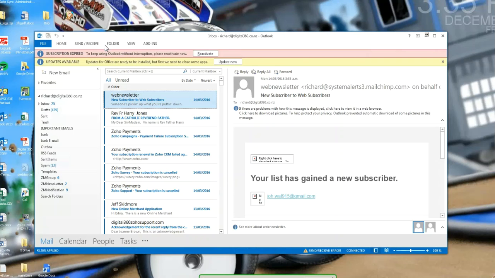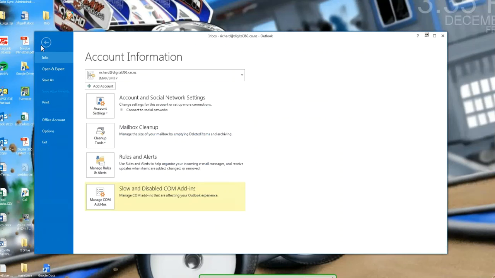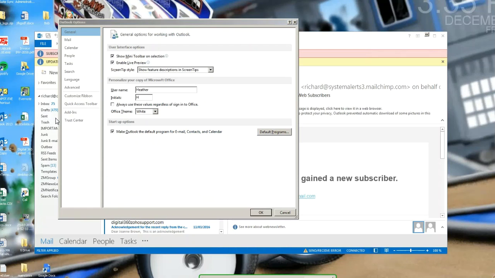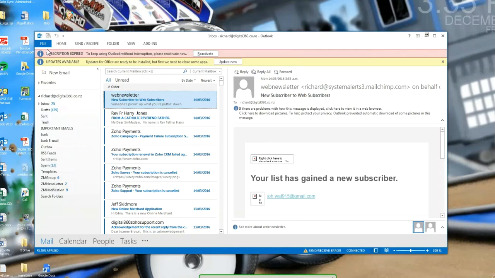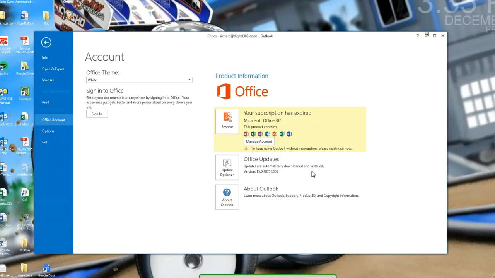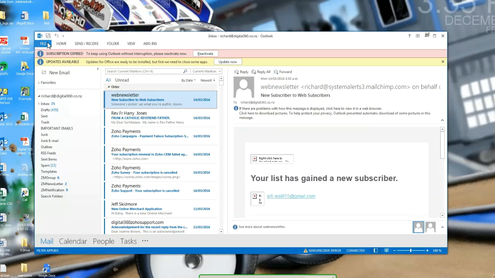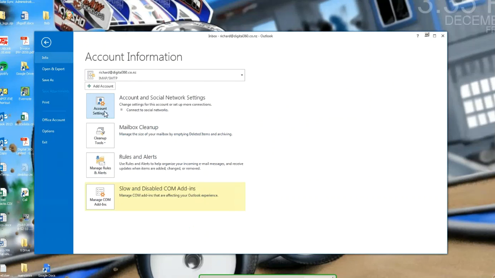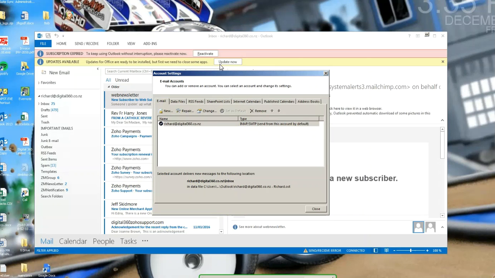So in order to do this, I'm using Outlook Office 365. I think this is a 2013 version of Outlook, so it will vary slightly between them. But if I go into File, and go Account Settings, and go Account Settings again, I come up with this box here. Now, on the second tab, it's got Data Files.